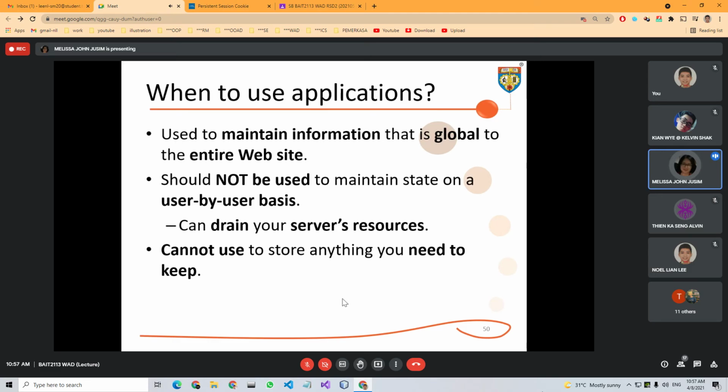So when should we use application? When we want to maintain global info. Look at the second one. We should not use it to maintain state on a user-by-user basis. Because imagine you have like 100 users accessing at the same time, say to reserve a movie ticket or a concert ticket. Wow, this is a very well-known artist. Then what happens? It drains your server resources. Your server might be unresponsive.